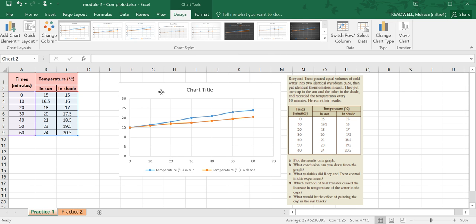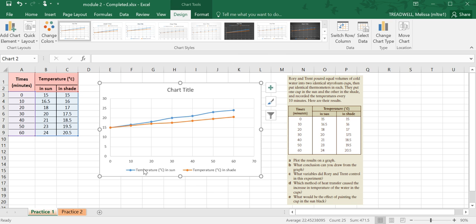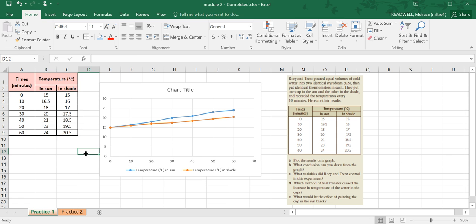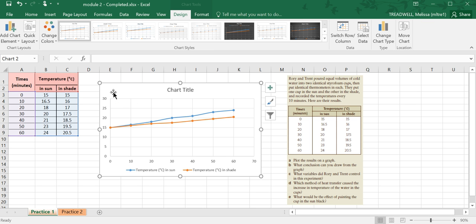And you can see that's actually worked out really well for us. They've colored the lines. And you can see here they've said the blue line is temperature in the sun, and we've got temperature in the shade. And just double check, we've got time down the bottom. Yes, because we've got 0 through to 60. So this has actually worked really nicely for us. Now this has got a nice legend, but we don't have any titles.